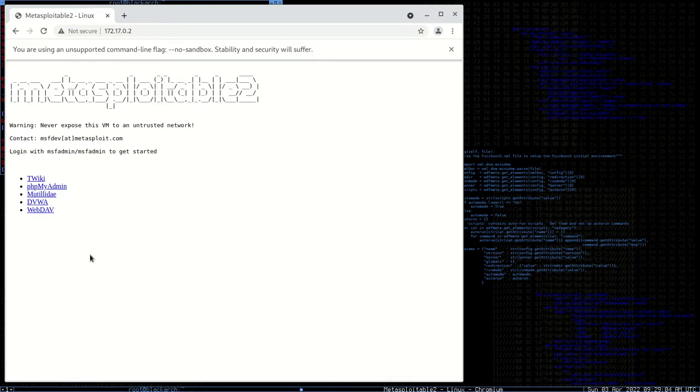We have Twiki, PHP, MyAdmin, that's an administrator portal. We have a web application called Mutillidae. We have DVWA, that is the vulnerable web application. We have WebDAV too.